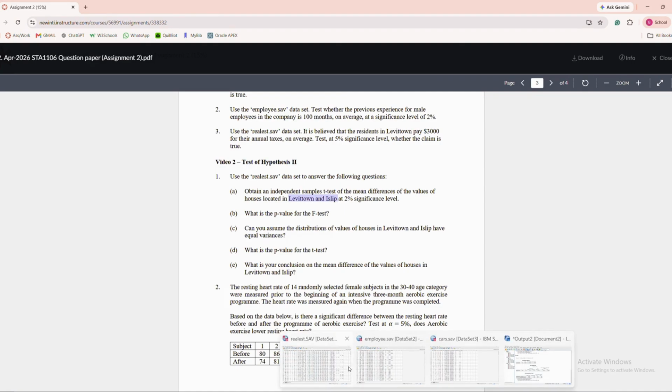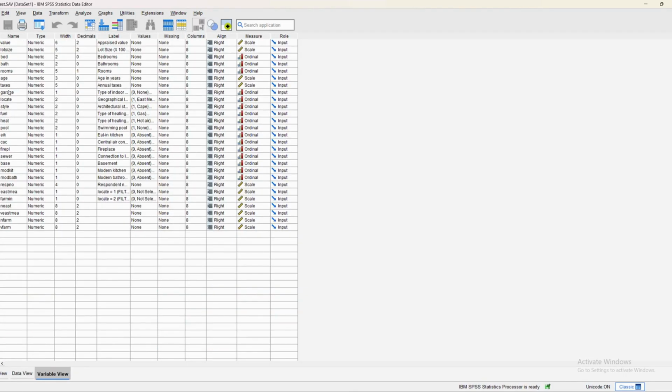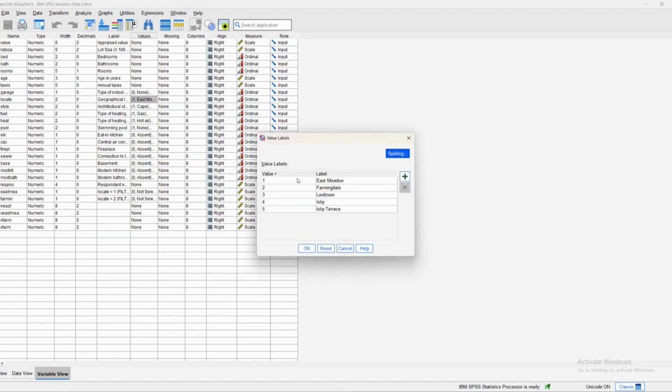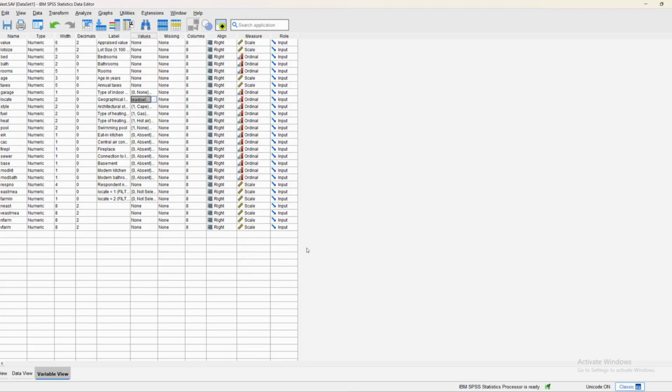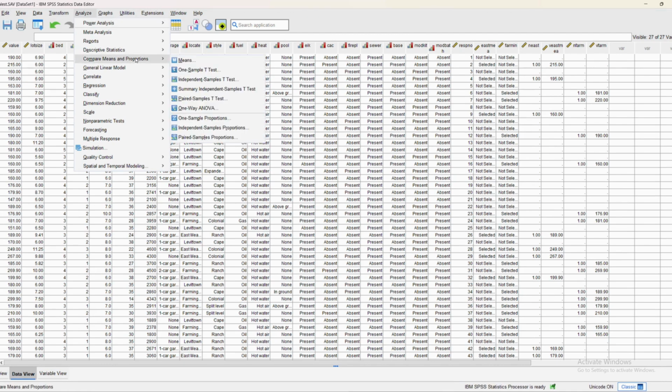So here, going back to the dataset, we have to go to the variable view to check which value is set for Levittown, which is 3, and for iSleep is 4. So we have to remember this, 3 and 4. Then going back to the dataset, click on analysis, compare means and proportion. Then we have to click on independent sample t-test.